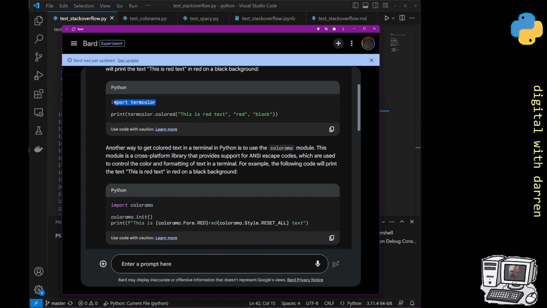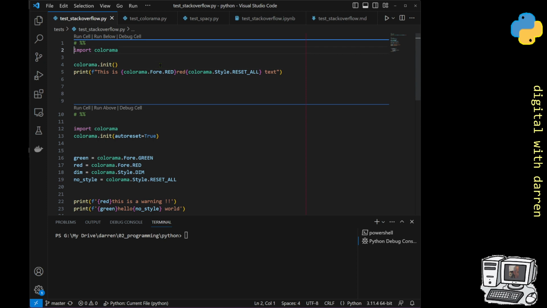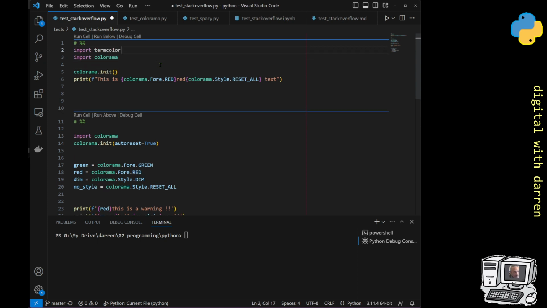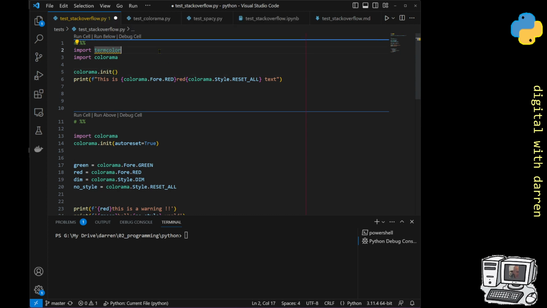You can see that here, if I copy term color and stick it anywhere at the top, we get the squiggly underscores. Term color could not be resolved, and that's because we would need to do a pip install, and we don't necessarily want to do that.